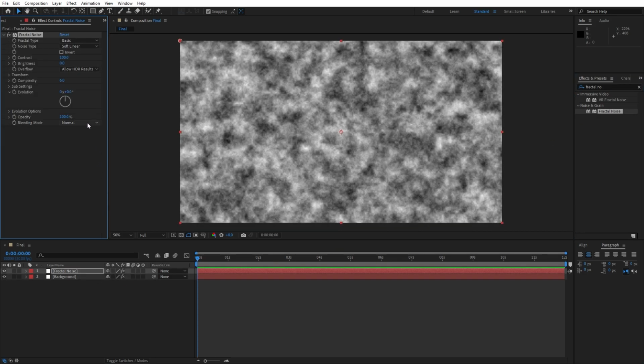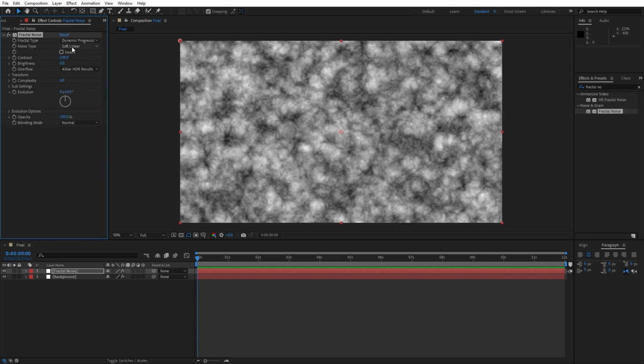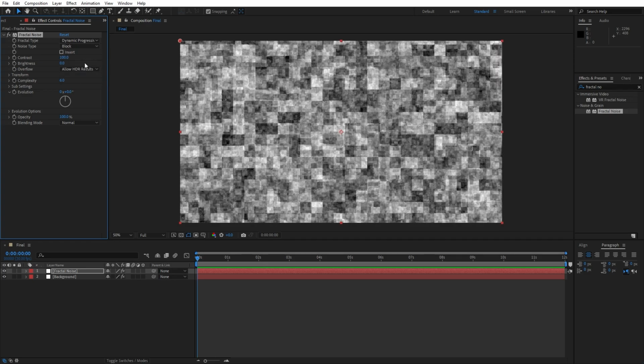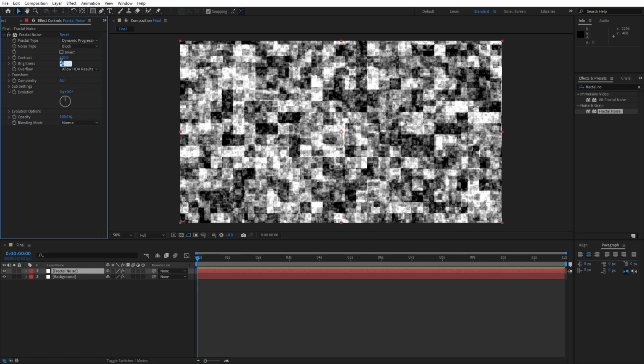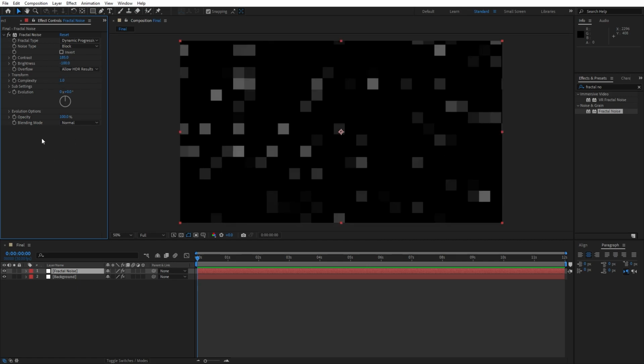And here of course let's make some adjustments. For the fractal type, instead of basic, change here to dynamic progressive. Noise type, instead of soft linear, change here to block. Contrast 185, brightness -100, complexity lower down to 1. Also open up this transform option, instead of 100 type 30.